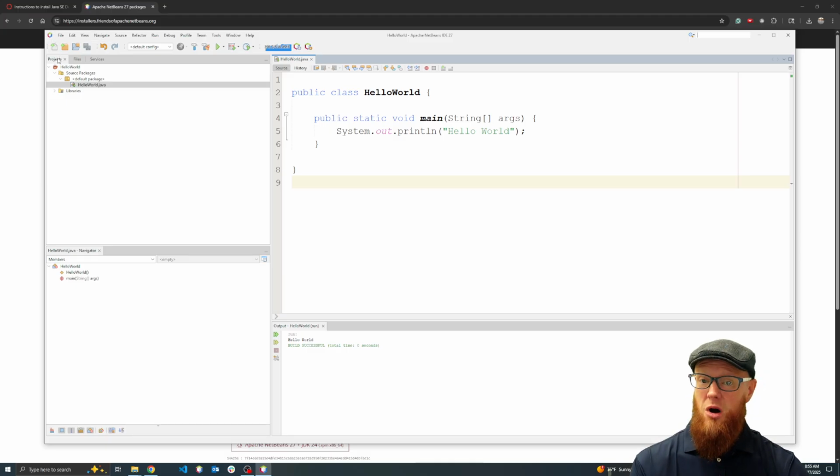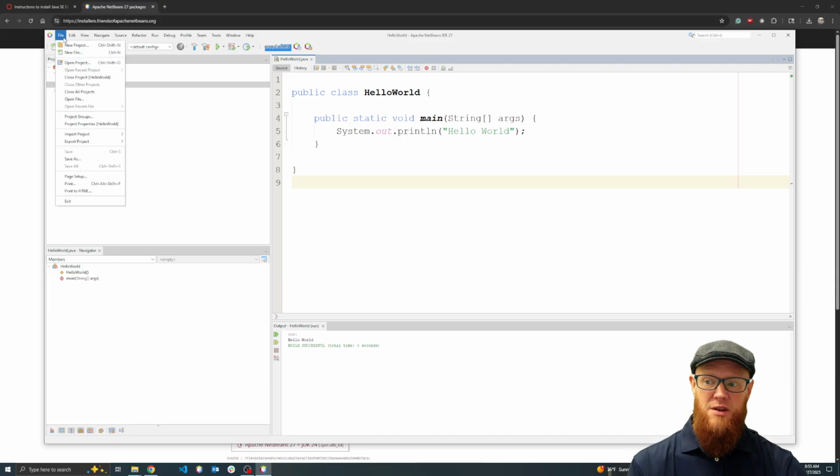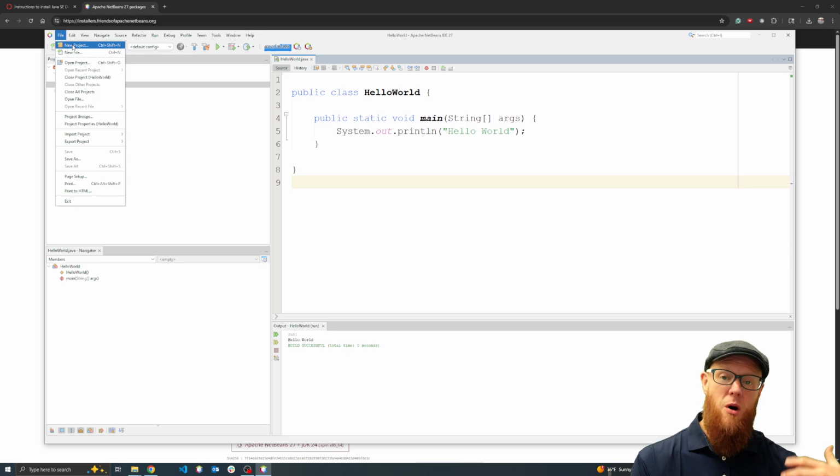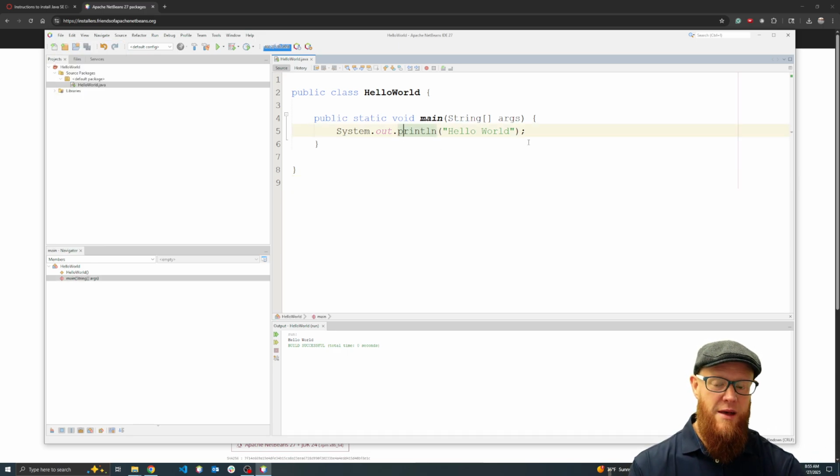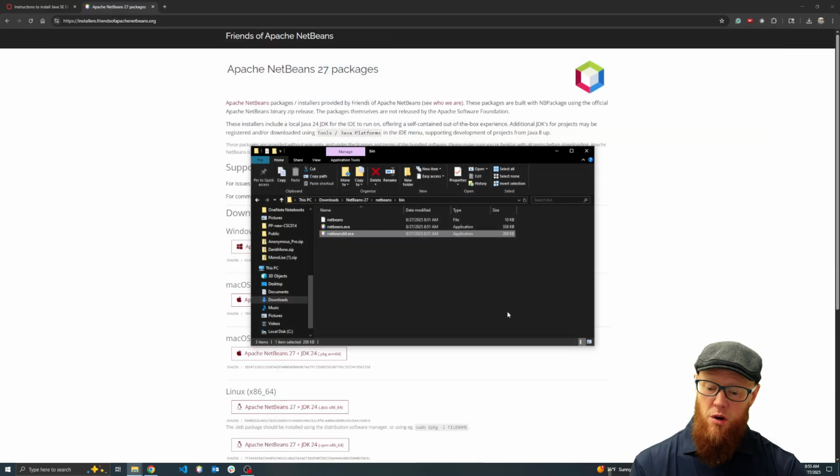Even if you have the smallest program to say hello world, you have to say file, new project, make a new project, and it's going to automatically make the appropriate folders and structure for you on your computer. So again, we're running NetBeans here, but it was not installed. So that worked. It was successful.